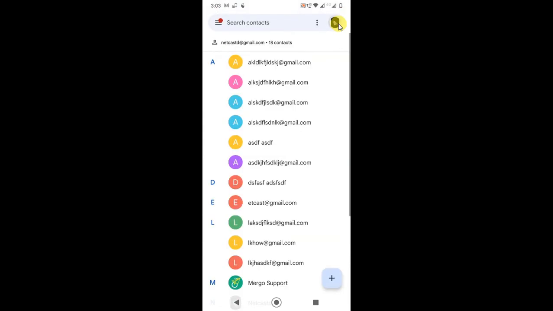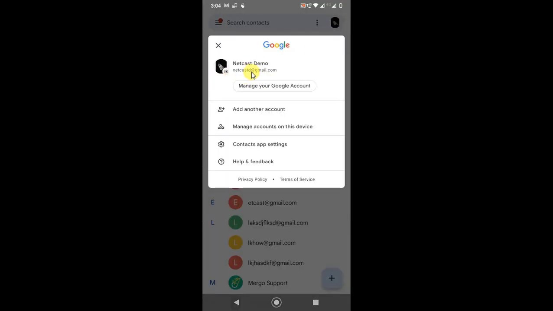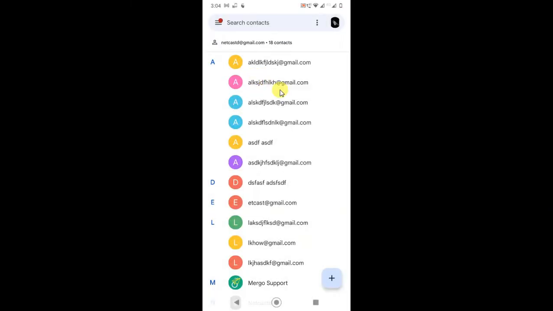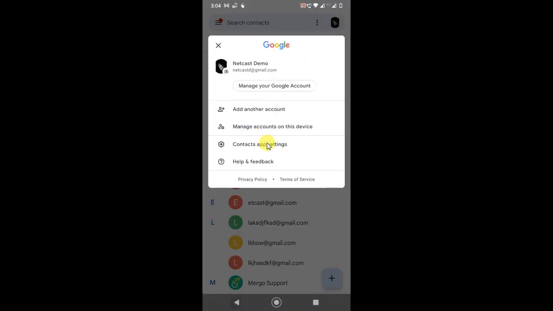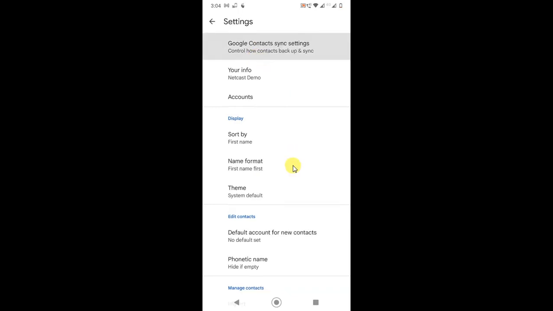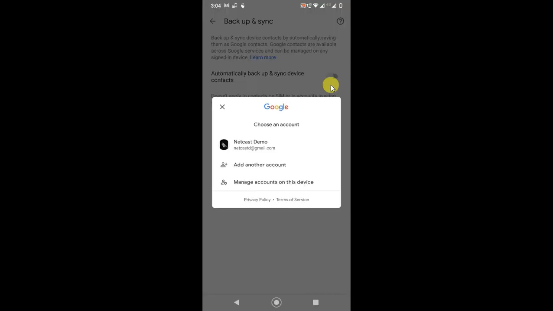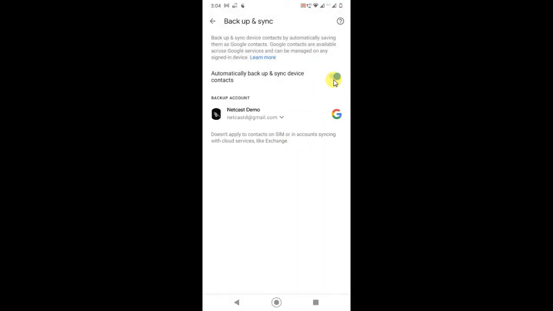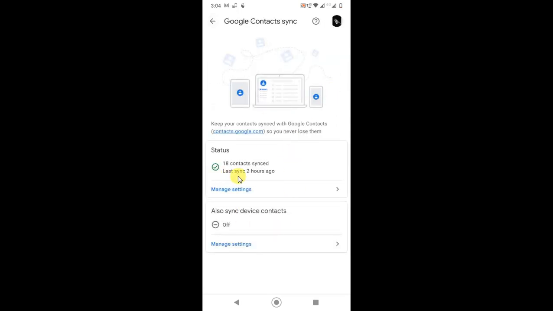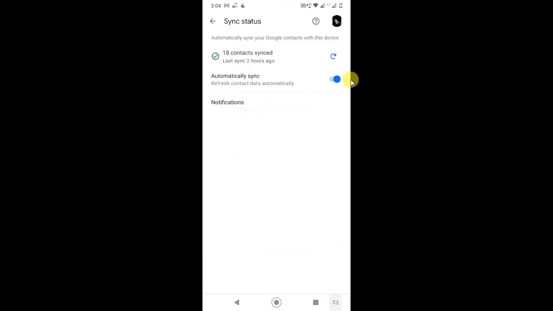So check this email ID again, then you just need to log in with this email ID on your new phone, and go to the contacts app. Go again to the contacts app settings, and go to synchronize, and you have to turn on all these settings. Select your email ID, and turn this on, then all contacts with this email ID will be synchronized. You have to go to the manage settings, and turn this on again. Okay, so just come back.